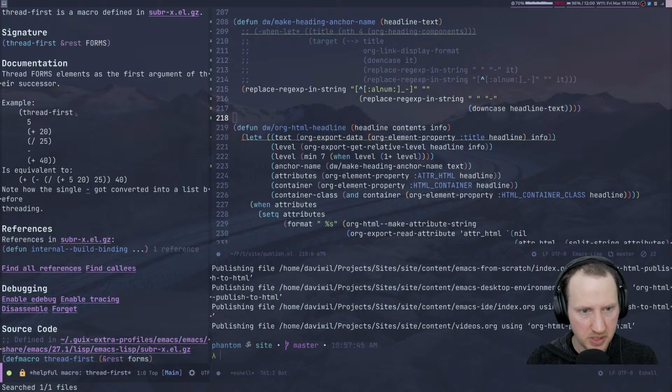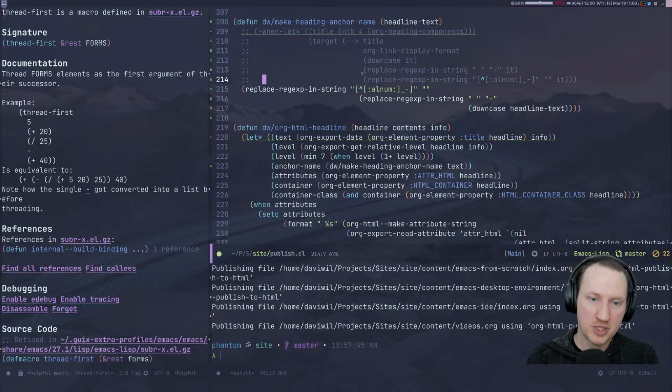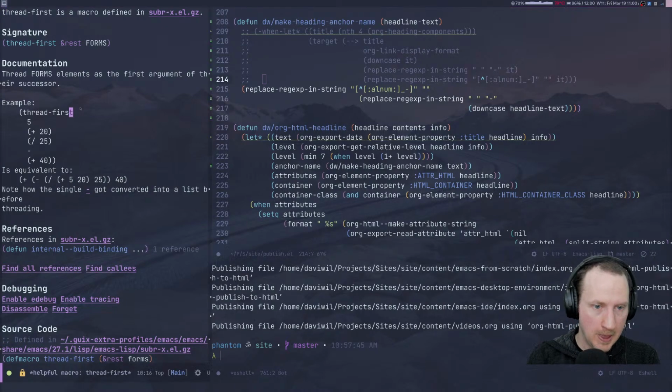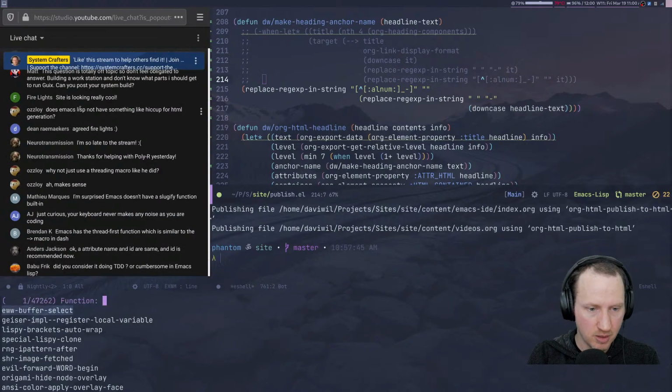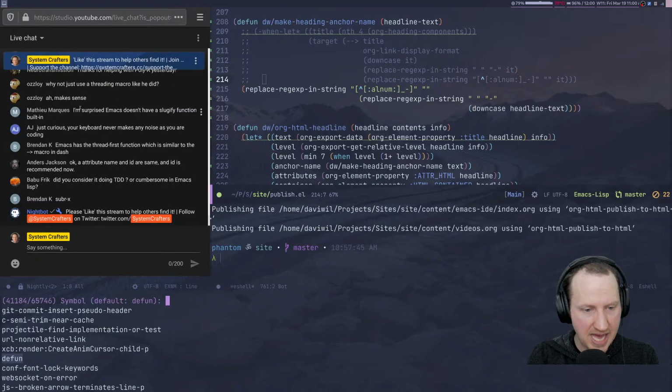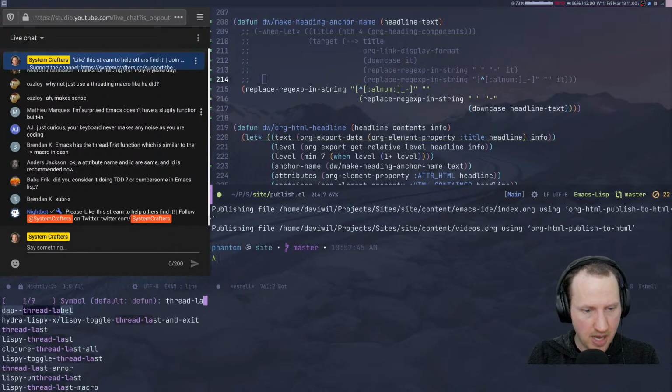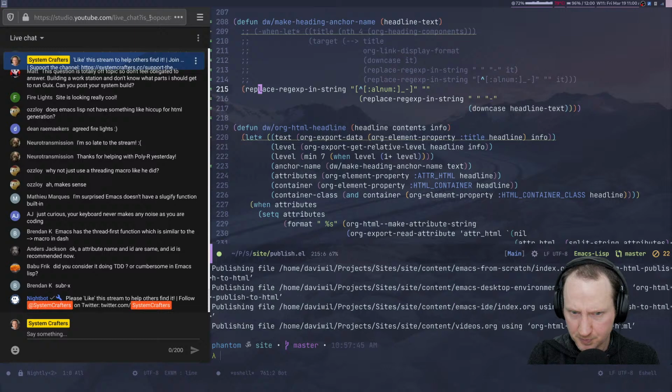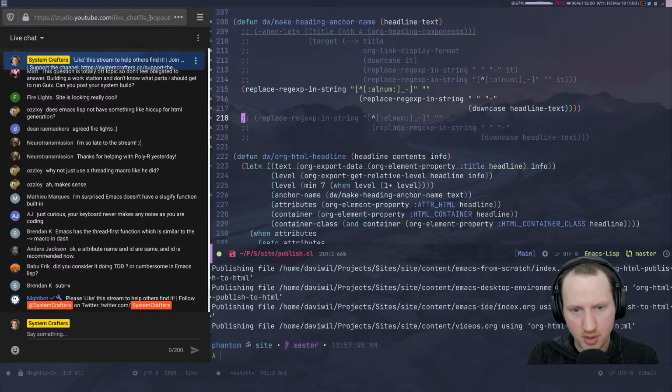In our case, actually, we would need thread-last, I think, because we're going to pass it in as the last parameter. So just for fun, let's actually try that really quickly. So I think thread-last is here. So Control-H-O, thread-last. Yeah, all right. So we're going to use thread-last. I'll copy this code just in case I totally screw it up.